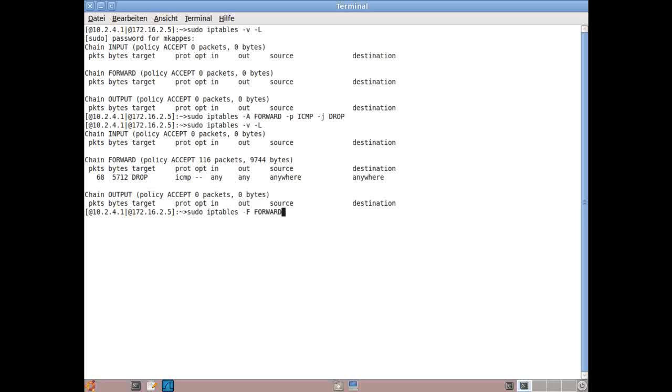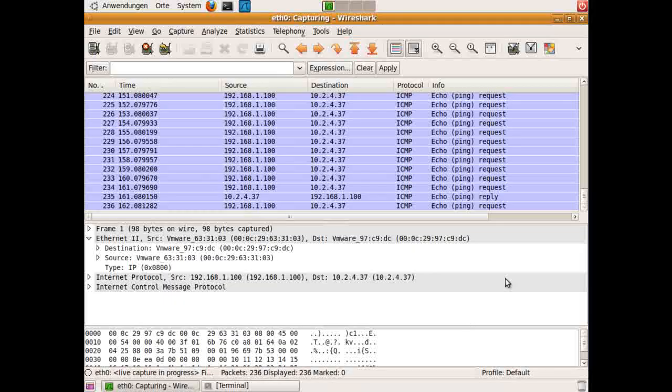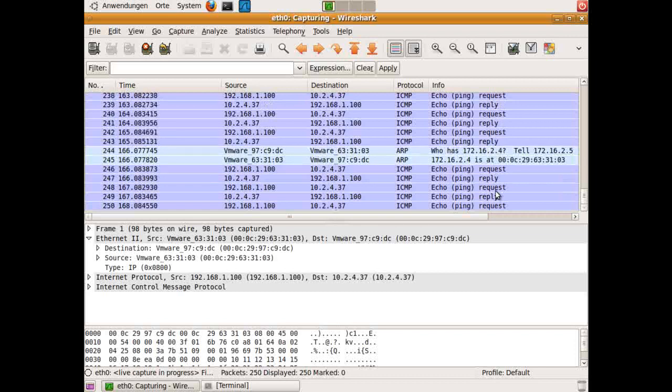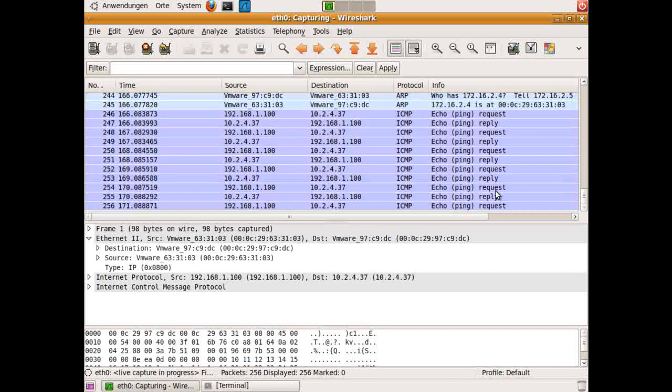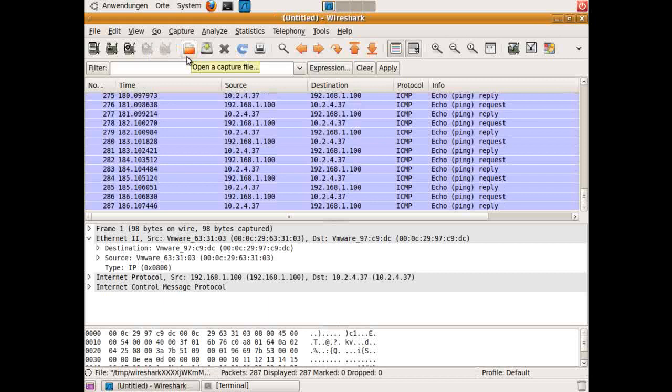This is a command in which F stands for flush, and it will delete all of the rules which are currently present in the forward chain. And if I start doing this and I take a look at what's happening here, then you see all of a sudden the request replies are going back and forth fine again. So all of this worked well, and we checked that ICMP can basically be filtered out. So far so good. Let me stop the capture here and let us move on to looking at TCP connections.